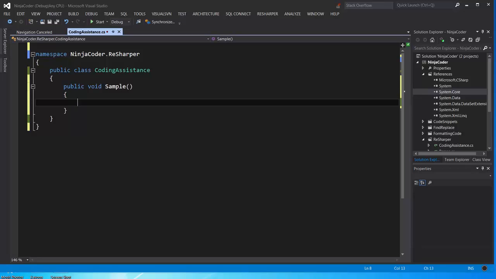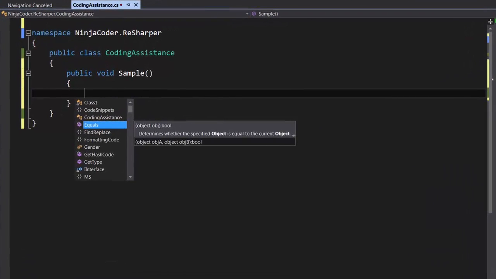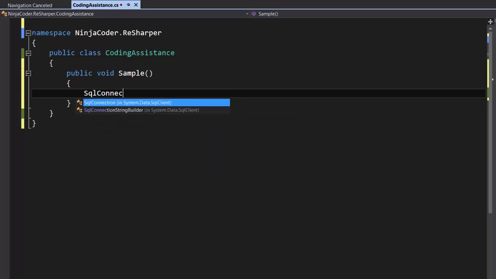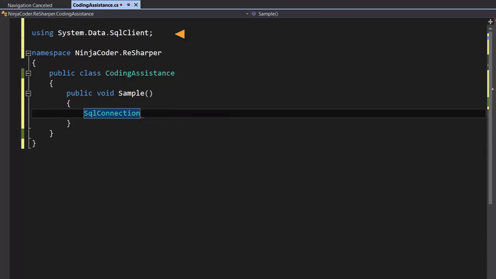With ReSharper, we can press Ctrl and Space to activate auto-completion, as you learned previously, and now start typing the name of the class. See, ReSharper knows that this class is defined in System.Data.SqlClient, so if you press Tab here, it automatically imports this namespace for us.